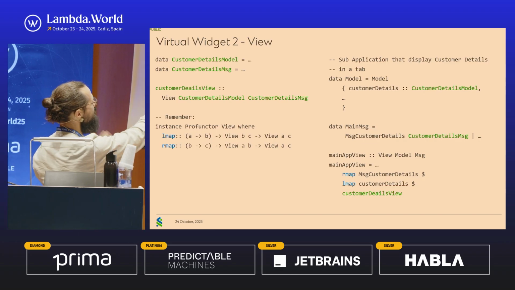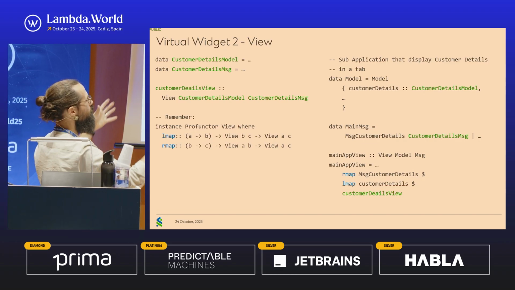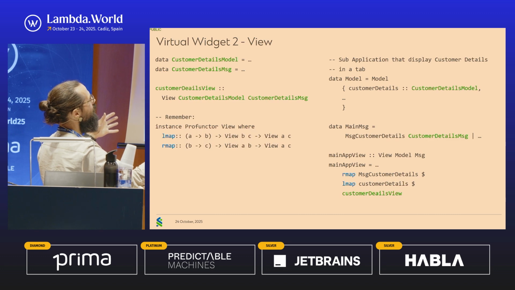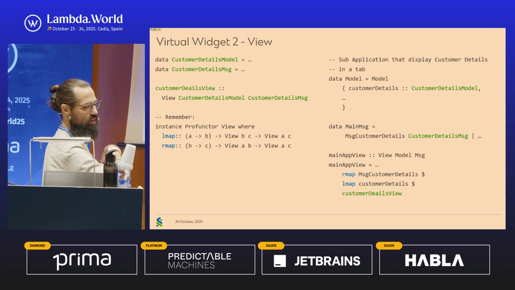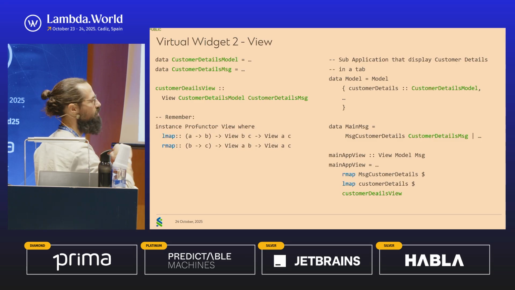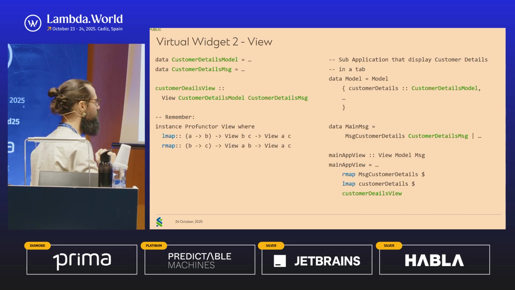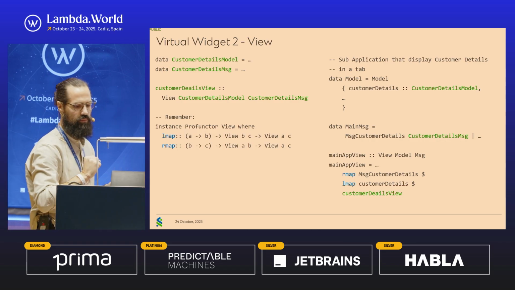And I can combine it nicely in maybe an umbrella application where I will have one model that contains customer detail as a part of that model, and then a message that will wrap things that will be raised by the customer detail view. And the only thing that I need to do is to rmap and lmap.